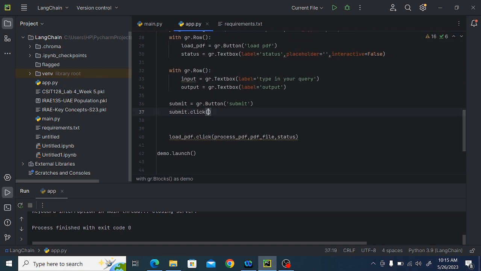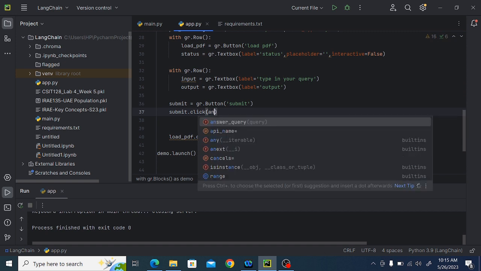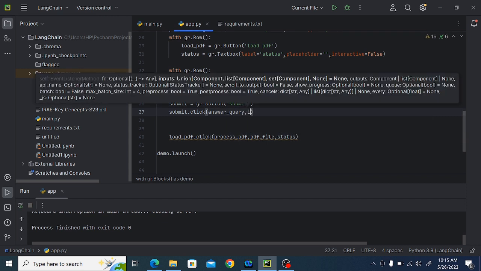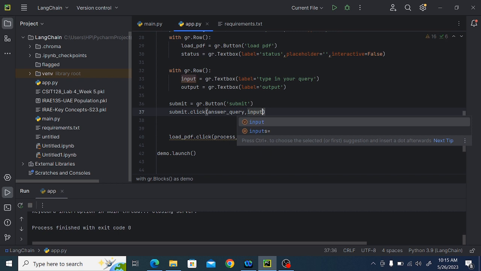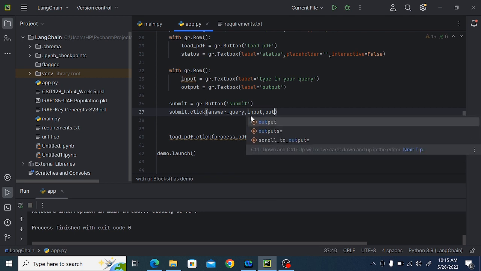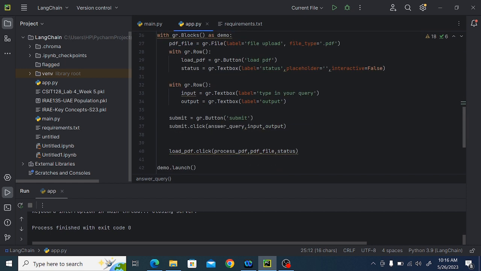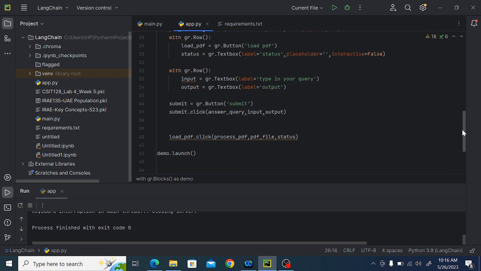So now we need to pass in the arguments. The first argument is going to be the function, which is answer_query, just the name of the function without the parentheses. Then we need to specify the input, which will be this text box right here, whatever the user types in this text box. And then we're going to have the output. The output is what is going to be returned from this function, and then it's going to be placed in this text box right here. So that is the output which this is referring to. Alright, so now we're basically done.